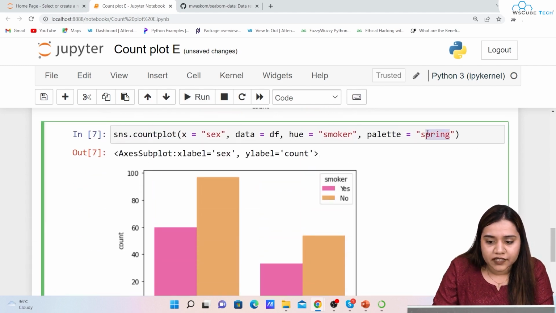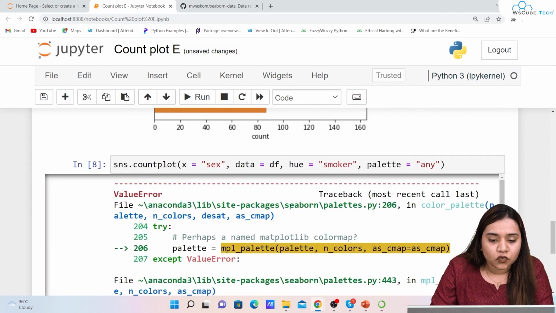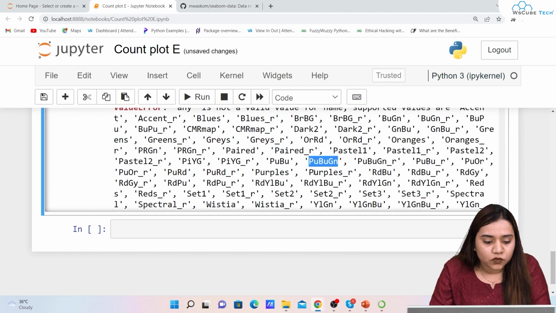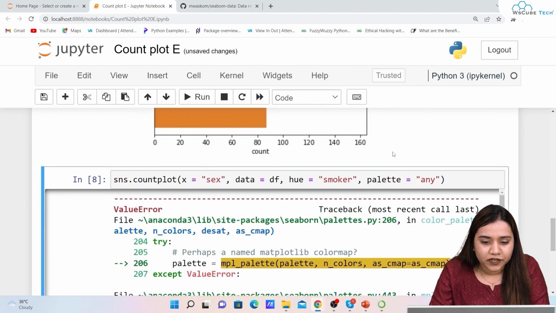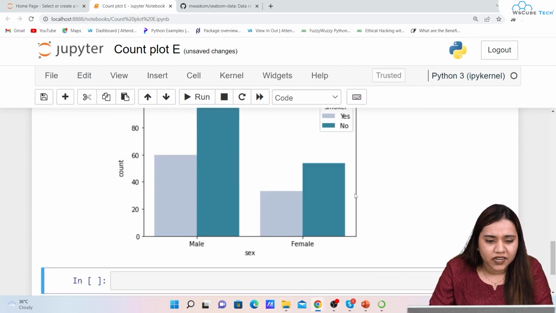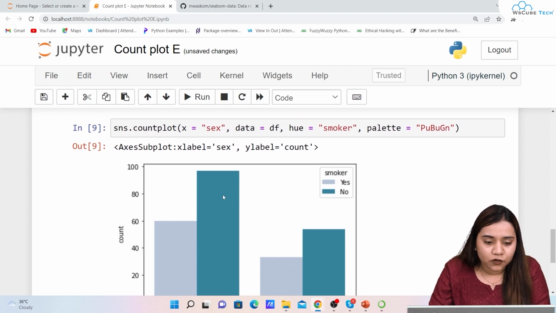If you want to try any other palette also, for that all you need to do is write any, and then it will throw an error and give you all the list of colors. So I'll try this one maybe. So let's try this. I hope it turns out to be something good. So I'll paste it and run it. So yeah, okay, it's decent. Not something that I expected, but yeah, okay. So this is how we can get the palette also over here.